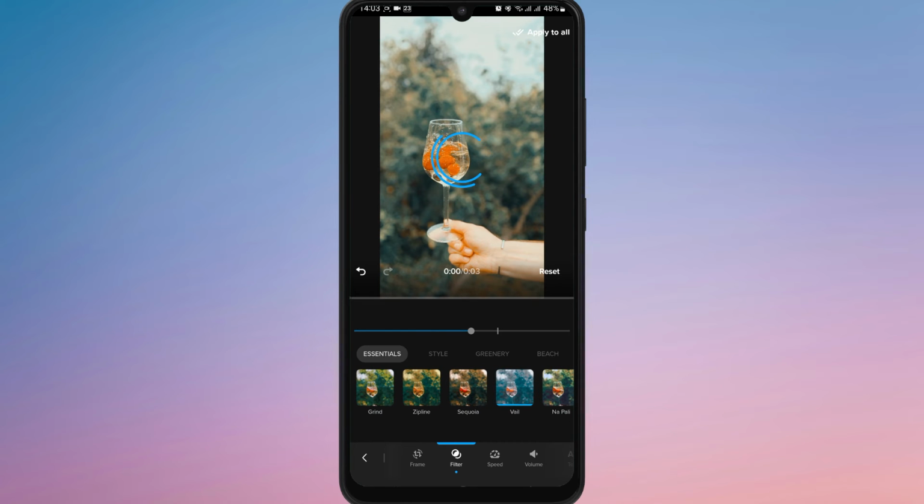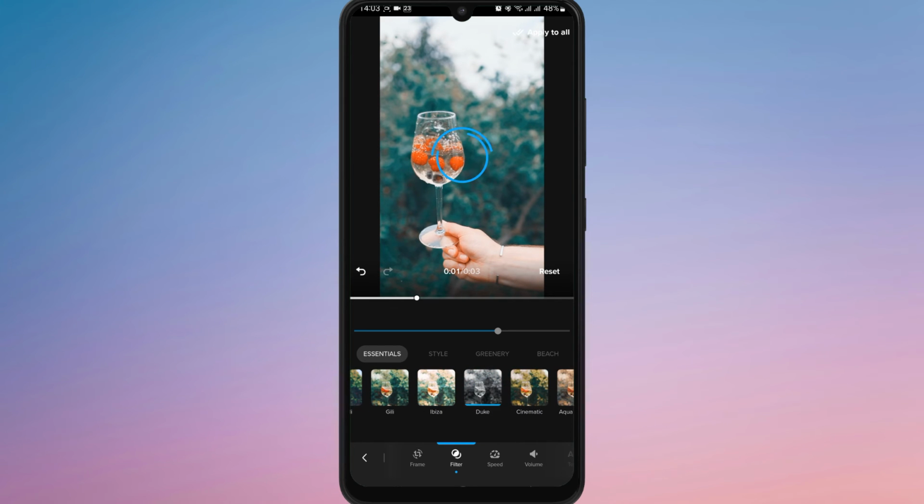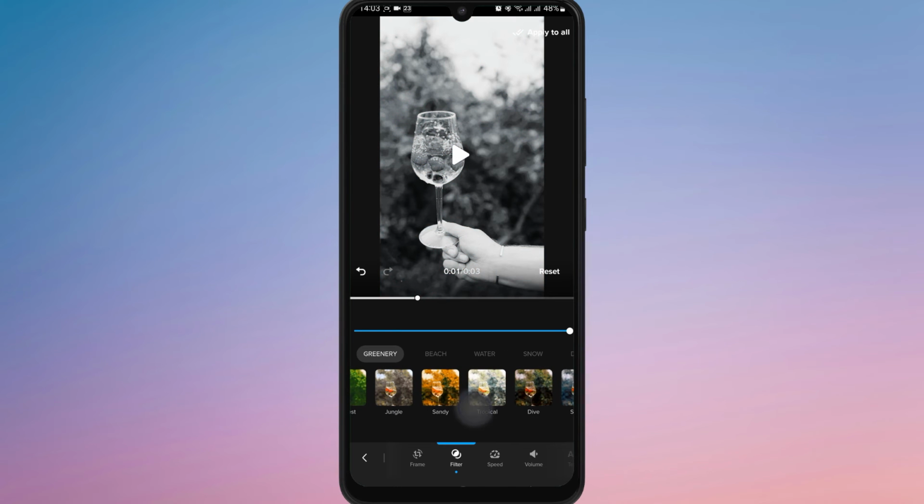Make sure to preview your video or photo with the filter applied to ensure it enhances your content exactly as you envisioned. Once you are completely satisfied with the filter effect, tap the Save button to apply and save the changes permanently to your media. Now you know how to apply filters in GoPro Quik.